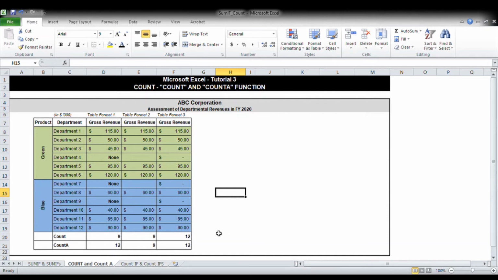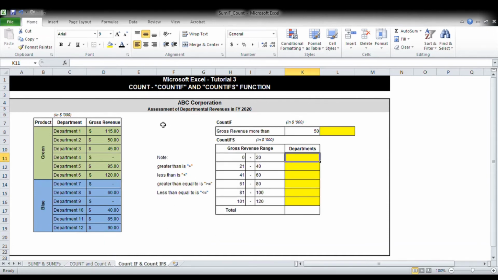Our next topic of this tutorial is to learn CountIF and CountIFS function. To learn these 2 functions, I have prepared a separate table on the right. As a first task, we have to count those departments which have achieved gross revenue of $50,000 or more. We will do this by using CountIF function in cell L8.